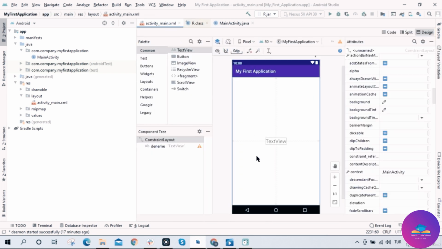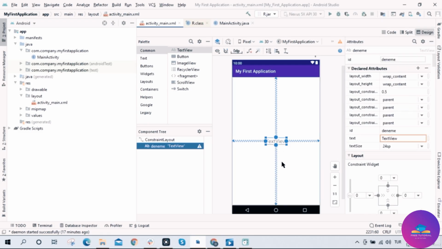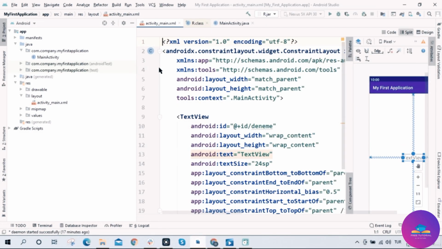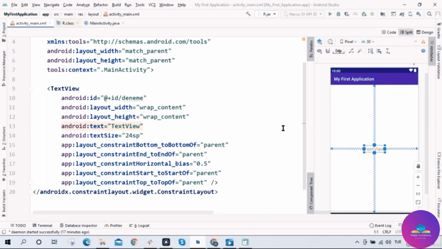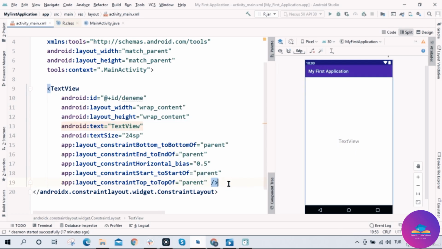Okay, so now, for example, we have a text view in here. And now I will give it an ID for this particular text view. Its ID is denim. And you can give any ID you want. But now you see this text view is an XML file. And you can see its XML codes in the text section.